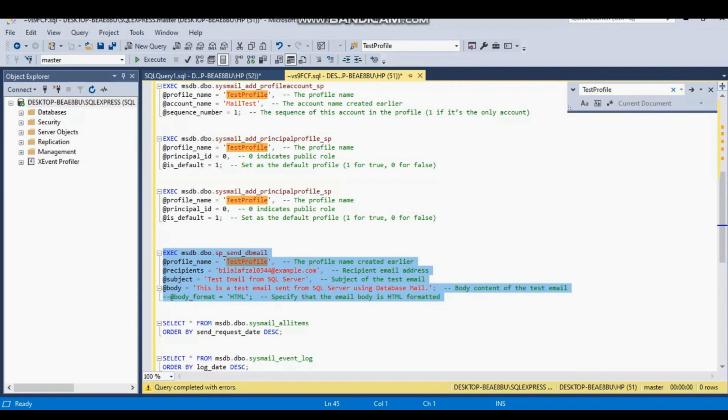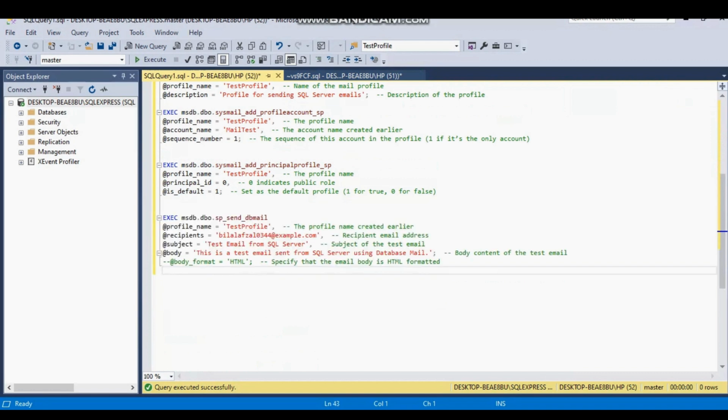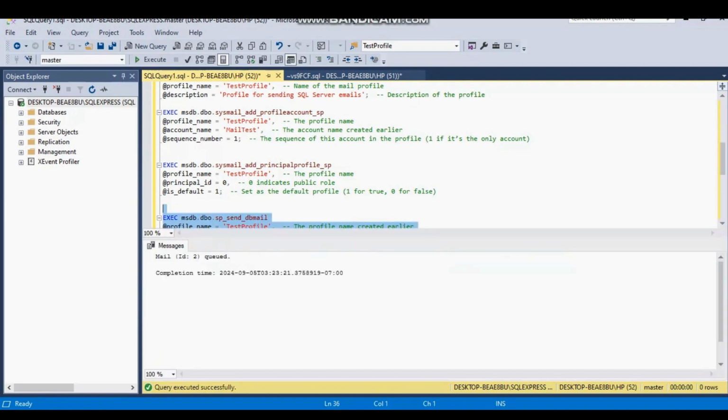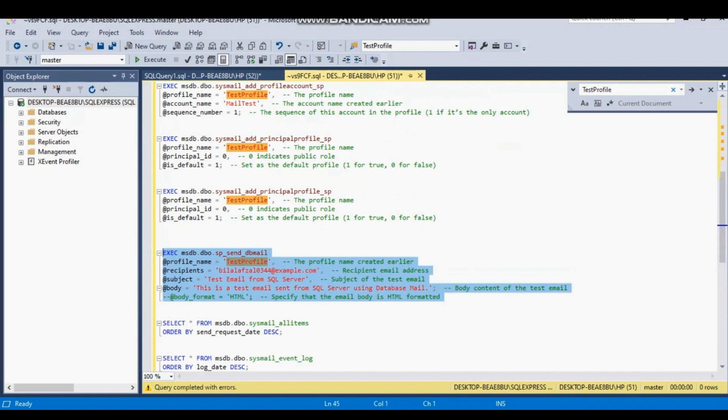After that, we will copy the email sending query. Here we will add the email address to which we want to send the email, and the subject and body. We can send HTML in the body and design our email, but here we are sending a simple email, so in text format. Let me execute it and see what happens. It is in the queue. Let me see with a query what happened.